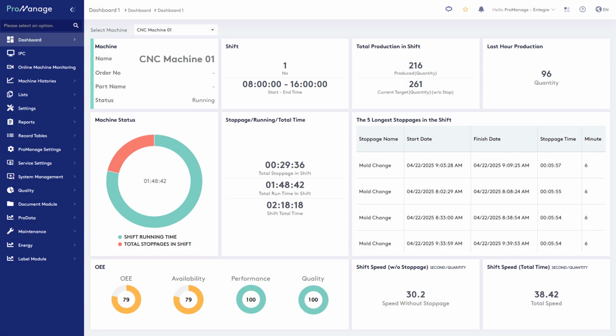ChatReport is an AI-powered smart reporting assistant developed to work seamlessly with ProManage. It allows you to query production data using everyday language. You can open ChatReport by clicking the icon at the top of the screen.